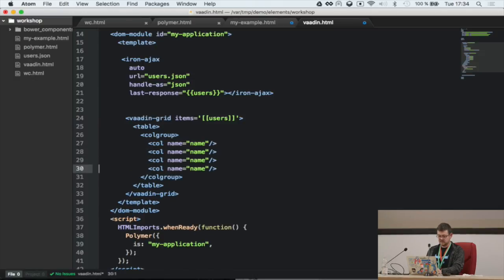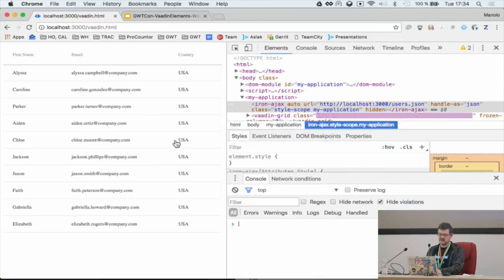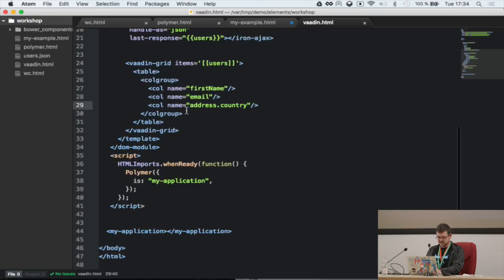I'm going to put more columns. I think 3. And instead of name, it was first name. I think there was an email. And also there was something like address dot country. Yeah, we have it.